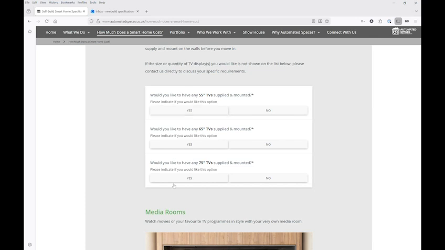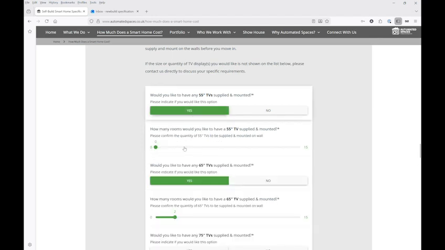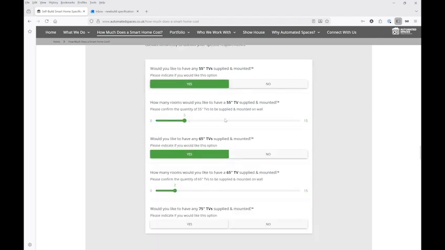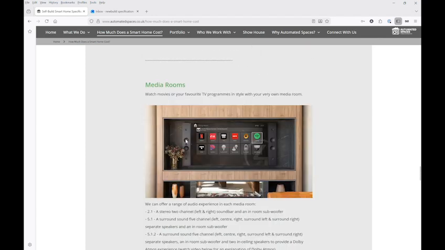Then again, you can come through here and select which size of TV you want. So if you wanted a 65-inch TV in 2 rooms and a 55-inch TV in your bedrooms, but bear in mind, if you don't want a TV here, because this is a mandatory question, you do need to select no. Then again, it will work out the costs for you.